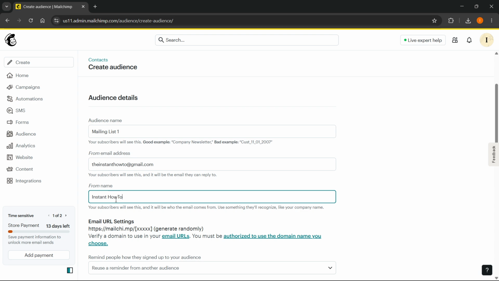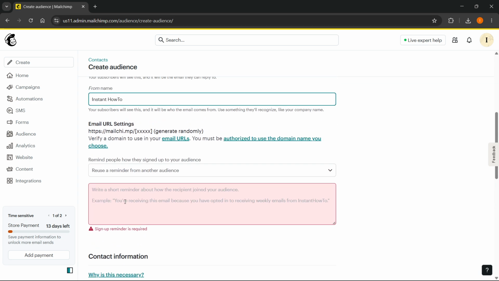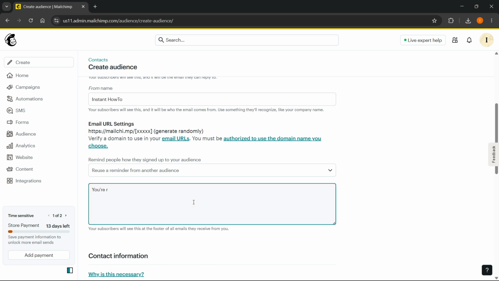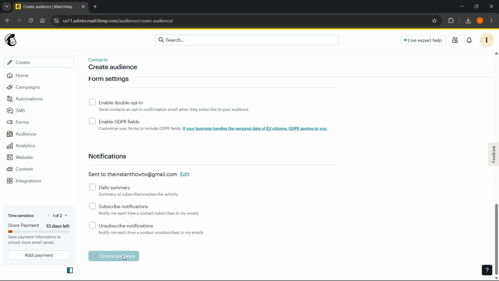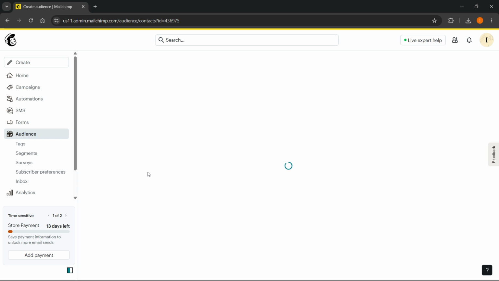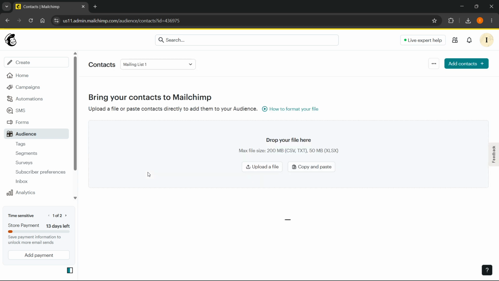Okay, so this is going to be everything which is important, as well as this thing down here, which is the sign up reminder. So we can write a short reminder about how the recipient joined your audience. For example, it could be you're receiving this email because you have opted in to receiving weekly emails from, and then of course yourself. So I'm just going to type in you're signed up for instant how to. Okay, and that way you put in all the things you need. Click on create audience. Of course you can change these things if you want to as well, and then your audience is going to get created.